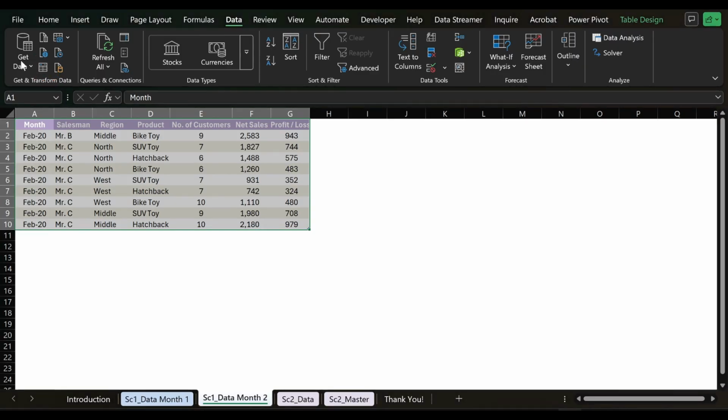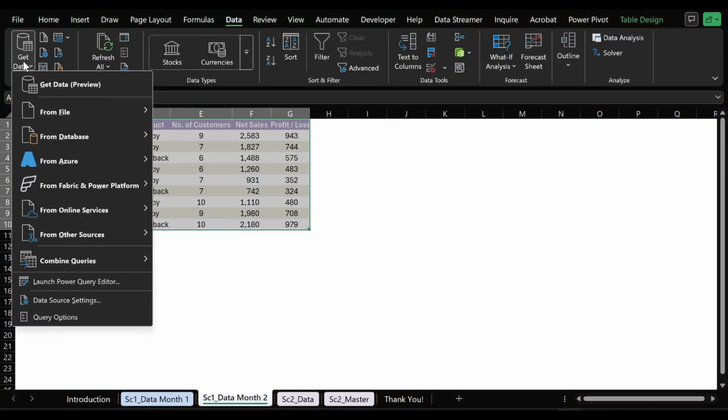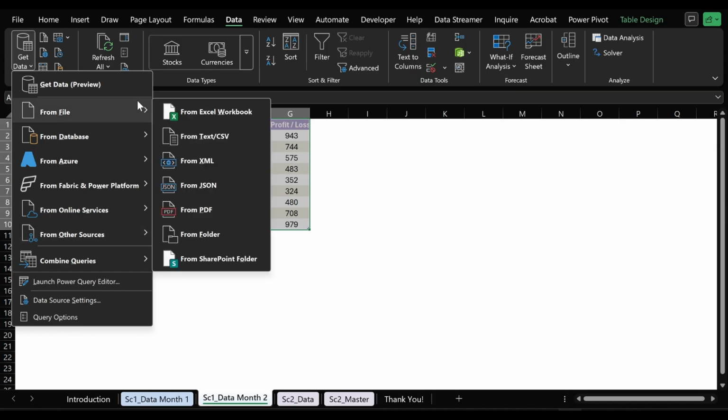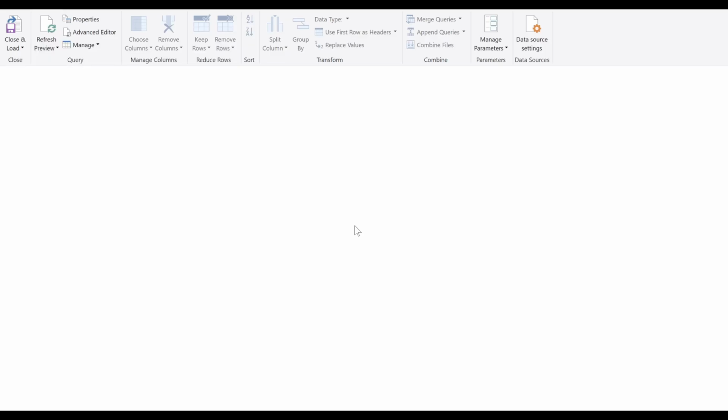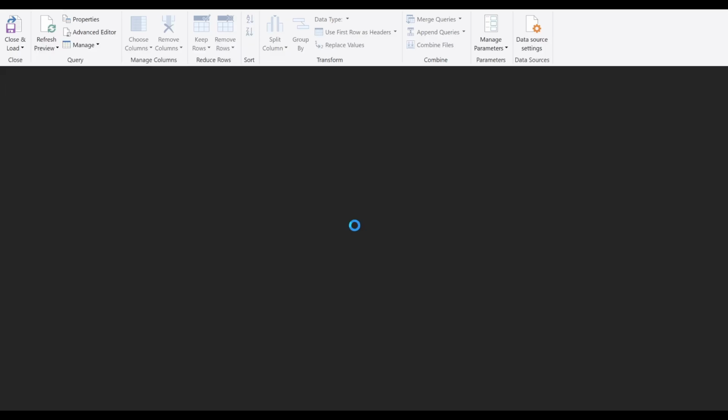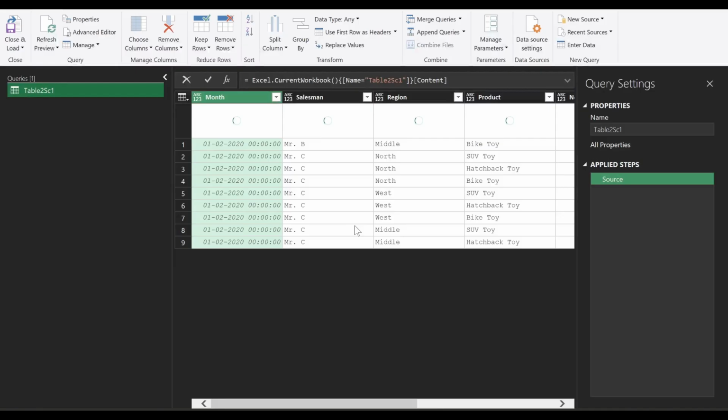In case you do not see this option, do not worry, just go to Get Data. Inside Get Data, you will definitely get the option of from table or range. Select that option, and once you do that, it will be loaded into Power Query. So I'll just select this. Once I click on it, it will take some time, maybe a few seconds depending upon the size of the data, and it will open the Power Query screen.